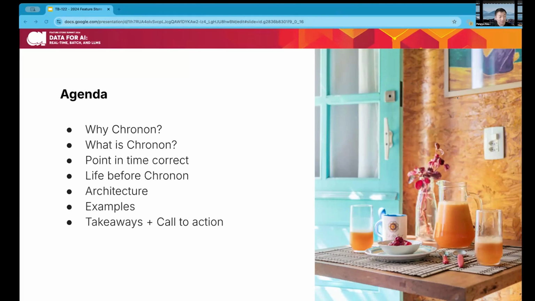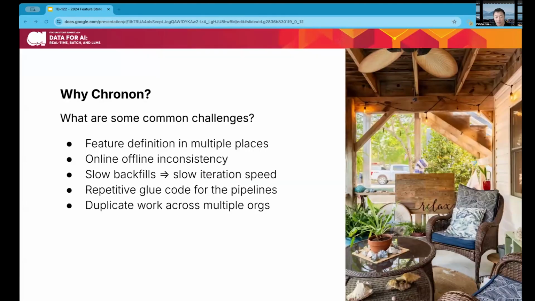All right, let's dive into it. First one is actually, why do we need Chronon? So what are some common challenges before a feature platform for the machine learning engineer practitioners? Firstly, we observed that feature definitions can be scattered all over the places. So this way, it actually can lead to poor interpretability and difficulties with debugging processes. And also due to the scattered configs, AI ML models suffer from the online-offline inconsistency problems. And some of the slow backfills can affect the overall iteration speed of the model.